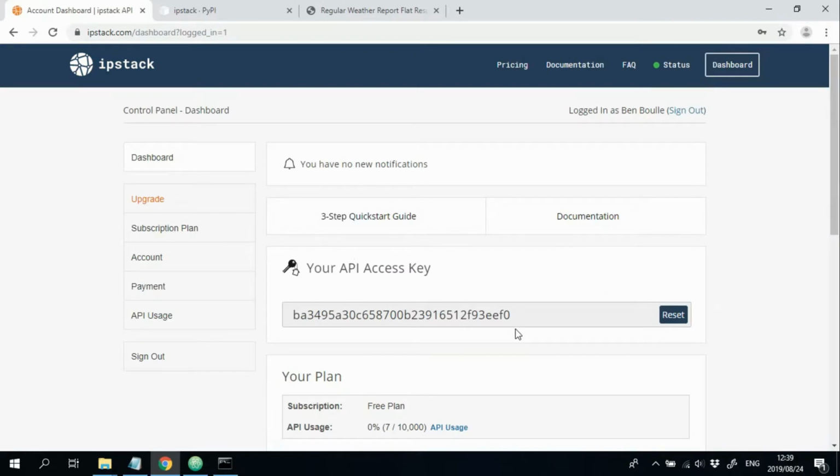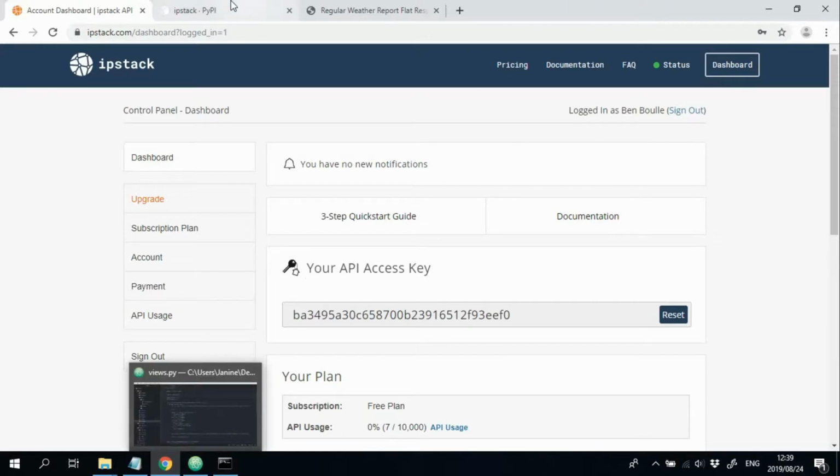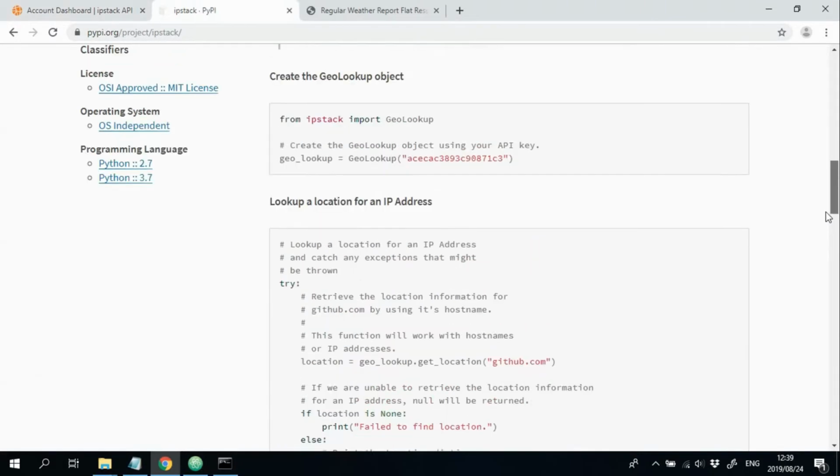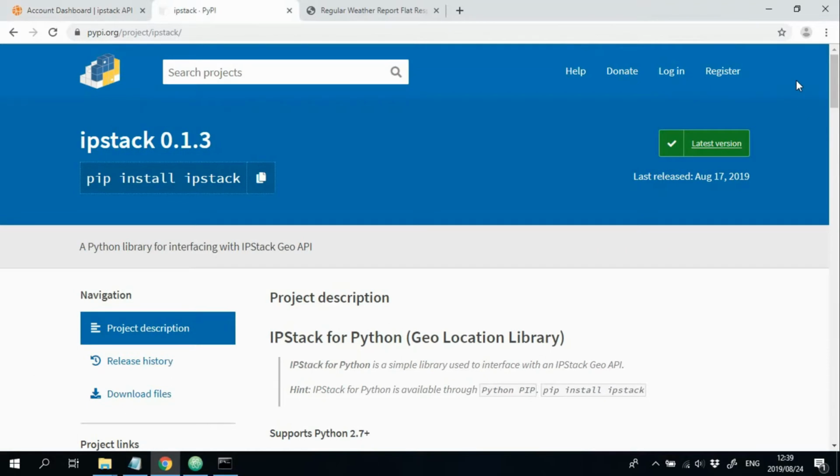Great, so once you're logged on, you should see a page something like this. Here is your API key. Just keep this whole page open. We're going to need our API key later on in the tutorial. Head over to this tab over here. It's the documentation for IPStack, the Python documentation. As always, I'll put the link in the description.